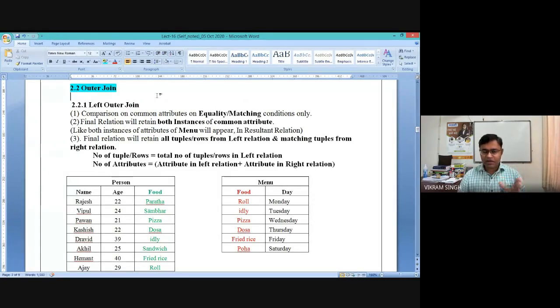So many times you will feel in the query that the final solution requires that I need to retain all the tuples of the employee table, but only a few tuples, or maybe matching tuples, of the department table, something like that. So for all these scenarios, we need to use outer join, right? Outer join simply means it will retain all the tuples of one database relation and only the matching ones from the second participating table.